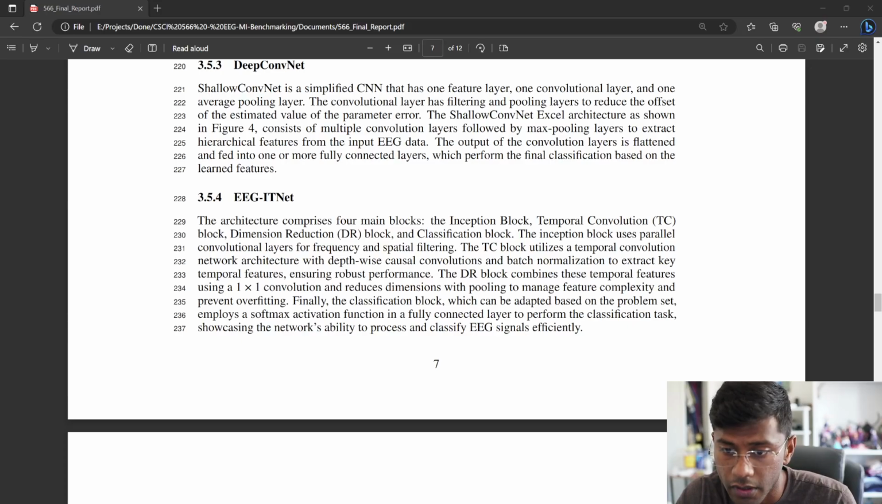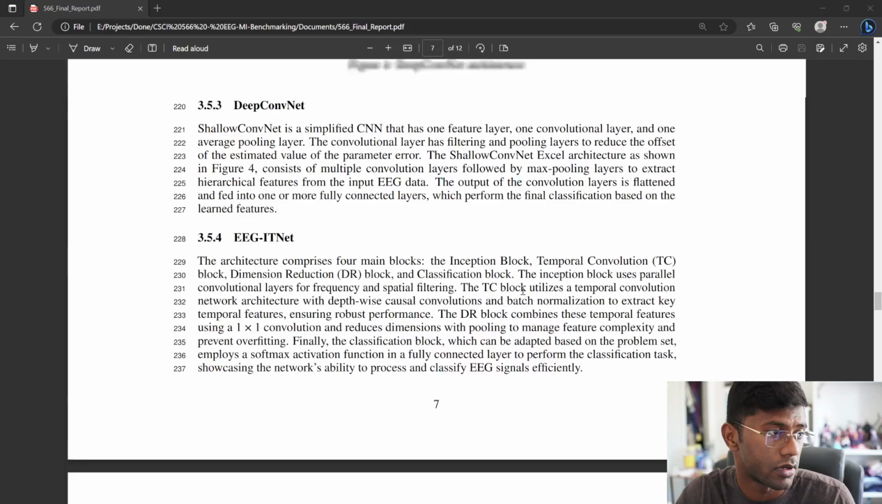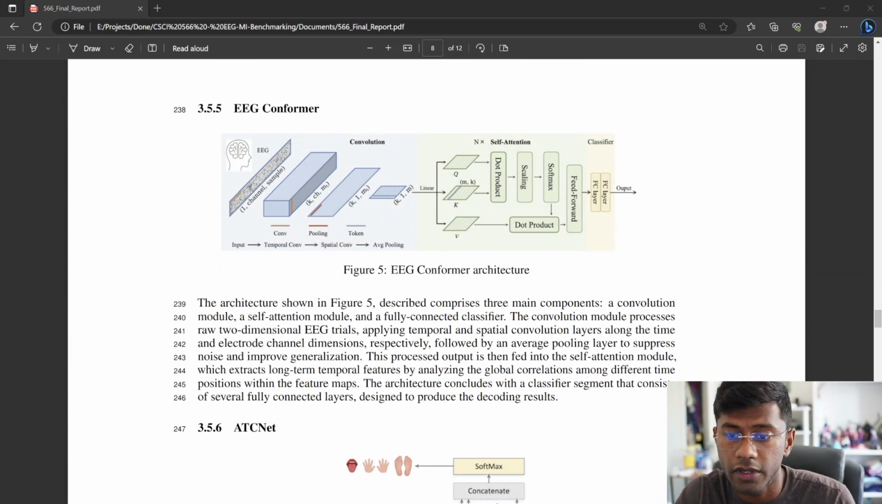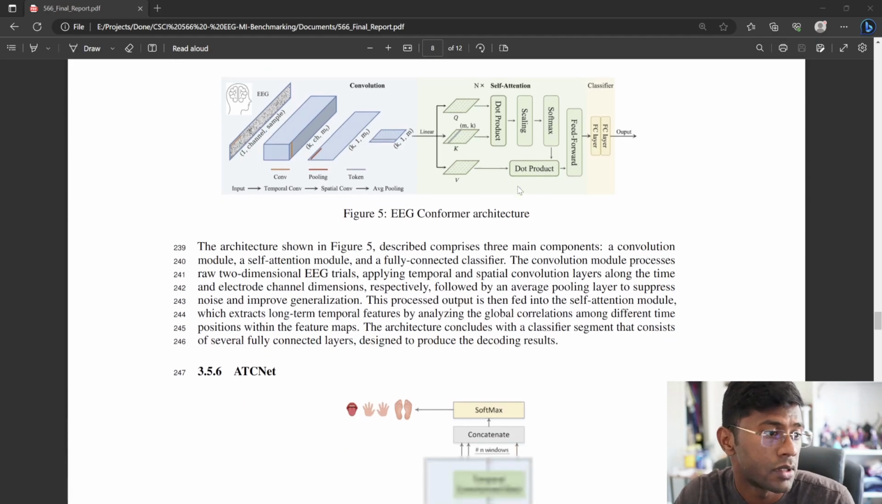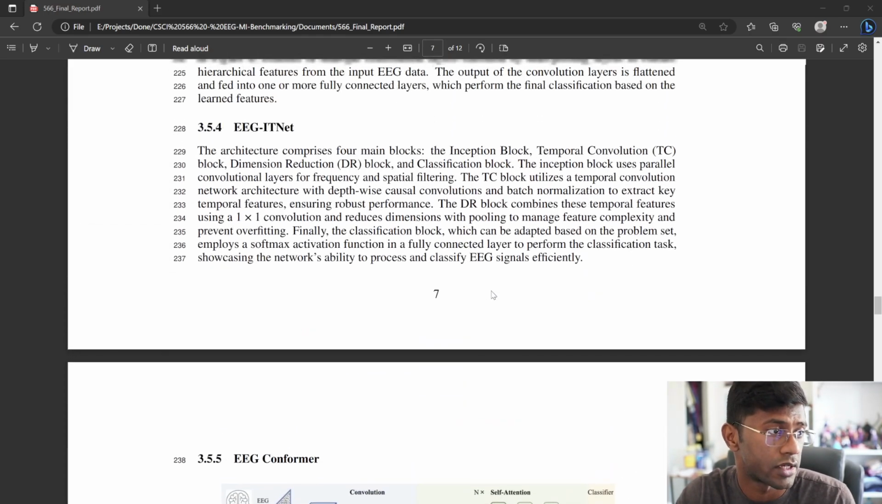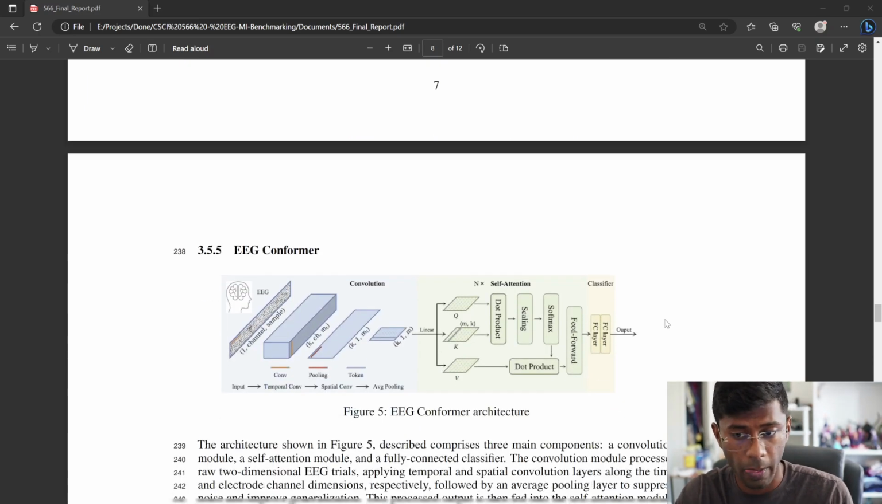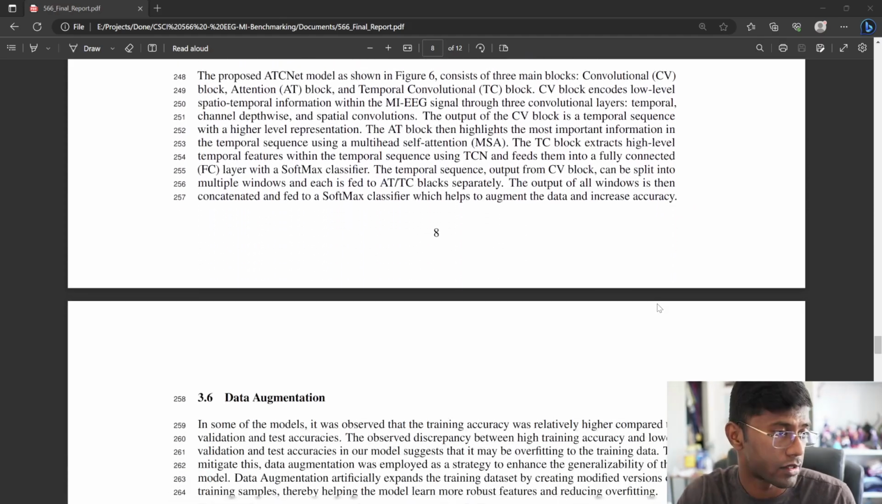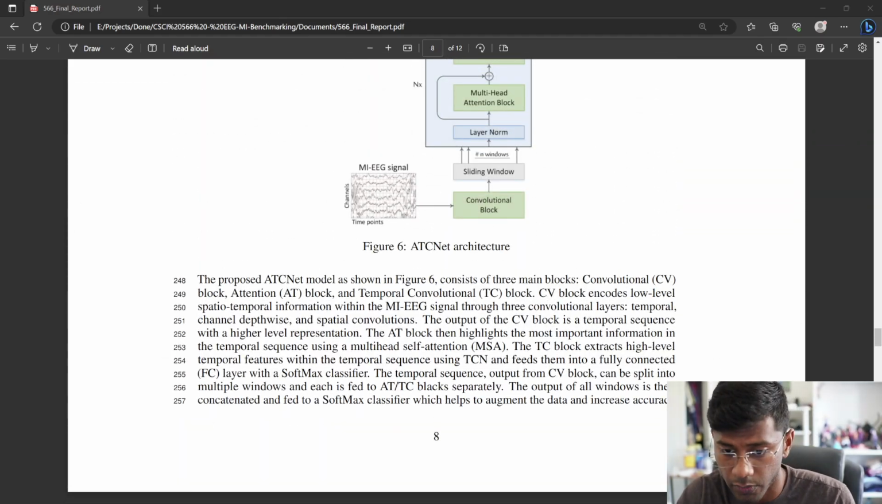Then EEG Conformer has a CNN followed by an attention layer, convolution followed by attention. And then ATCNet included convolutions followed by attention, as well as temporal convolutions added on top of that. And then EEGNet is a more interpretable version of these models.